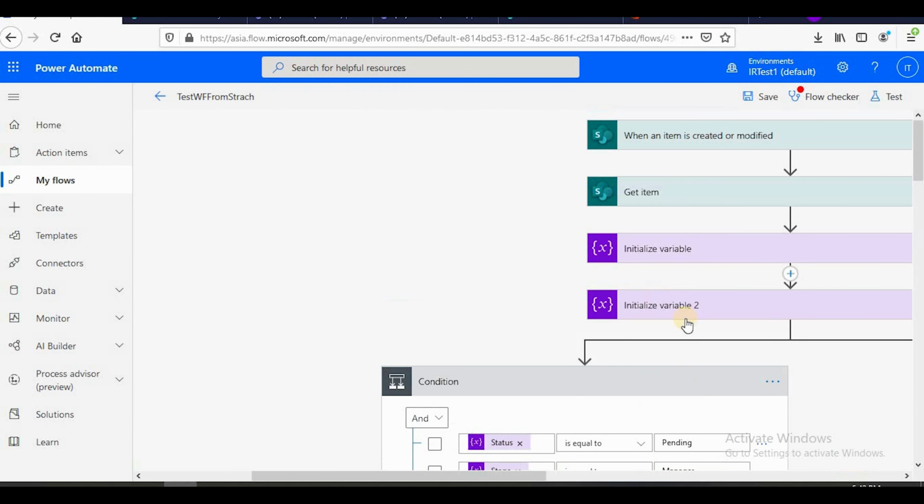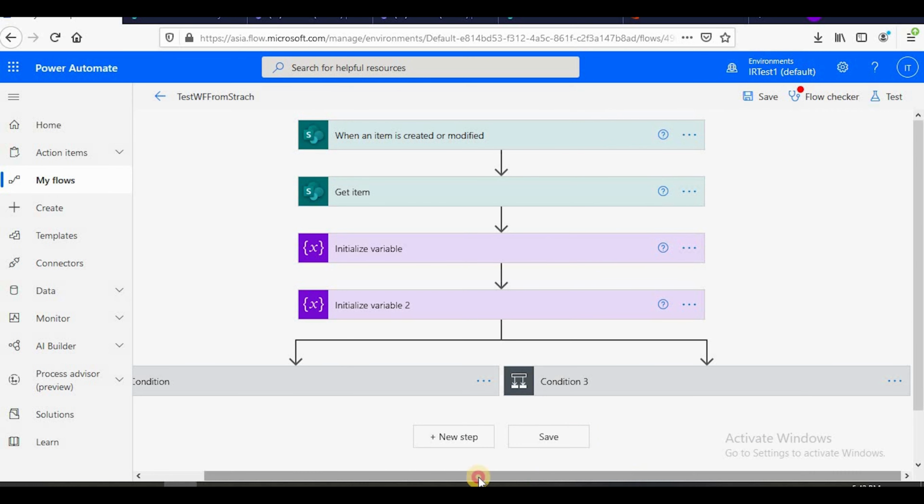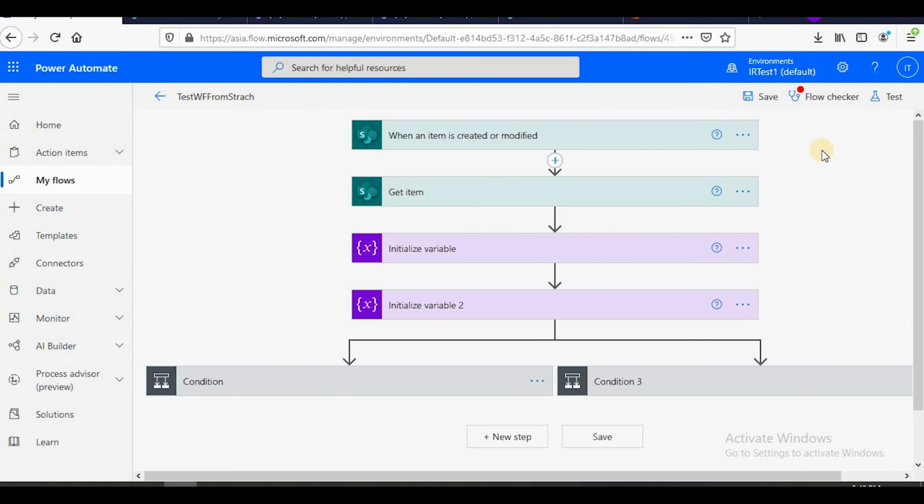So this is how you create a workflow. This is a real life scenario where these conditions are generally common in SharePoint, where approval flows are required for stage 3, stage 4, and more stages. So this is how you create it.